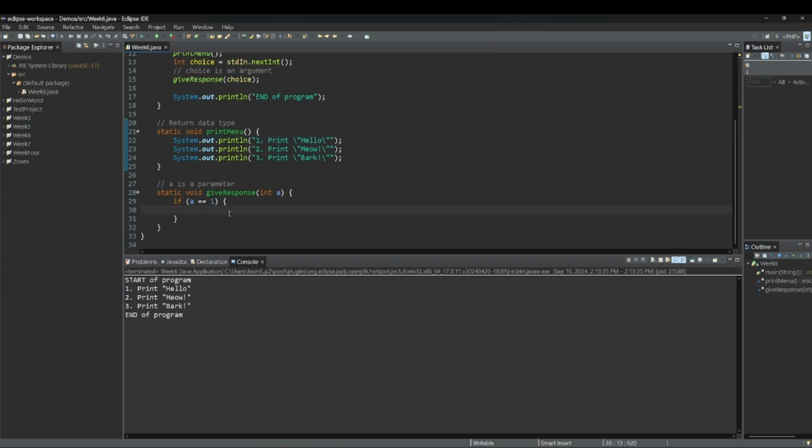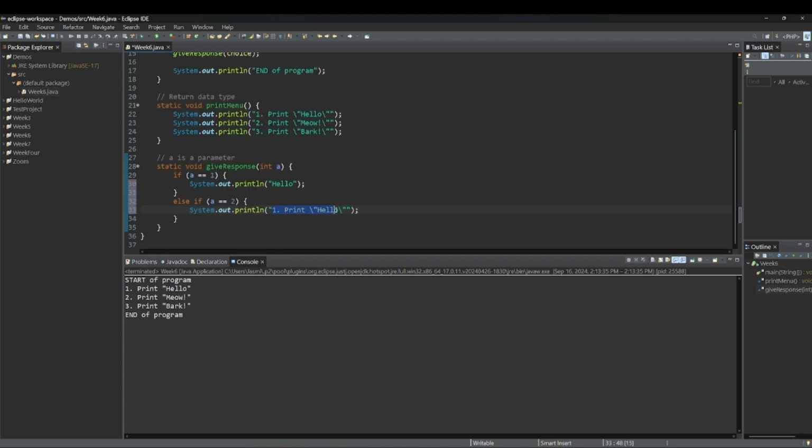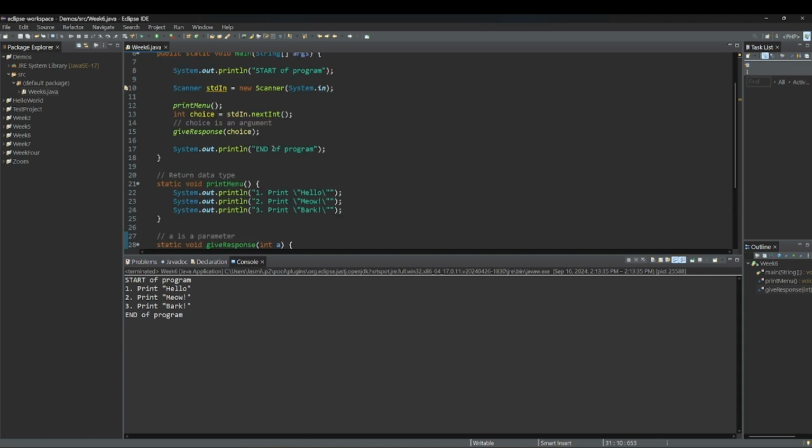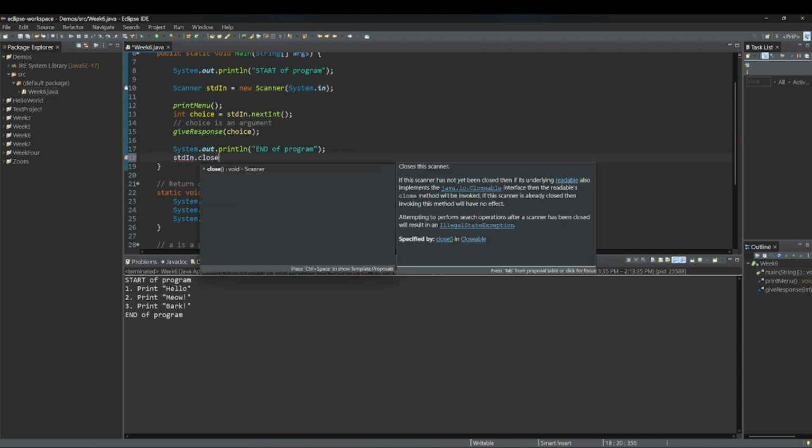So let's say I'm just copying the System.out.println, and this one will just say hello, and we'll just do the rest for else if a equals 2. We'll print out, this one was meow, else if a equals 3. We'll print bark. So now if I run this, let's see what happens. Forgot to close this. Let's go ahead and close scanner with stdin.close. There we go.